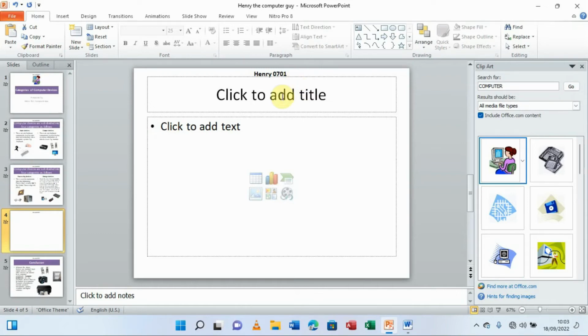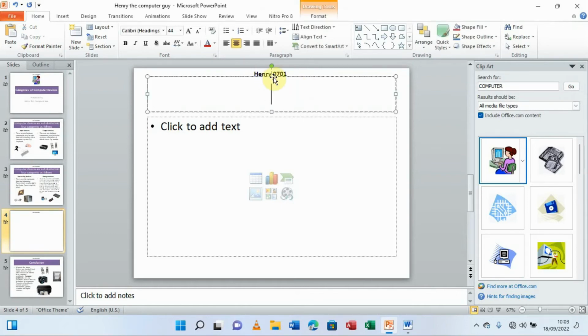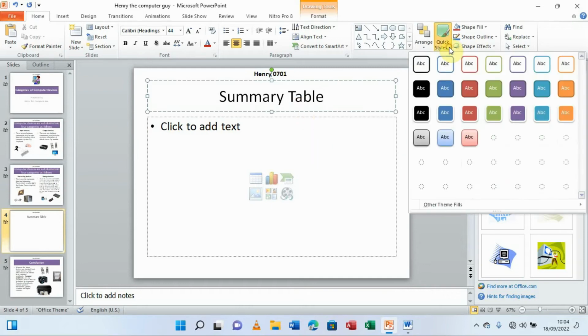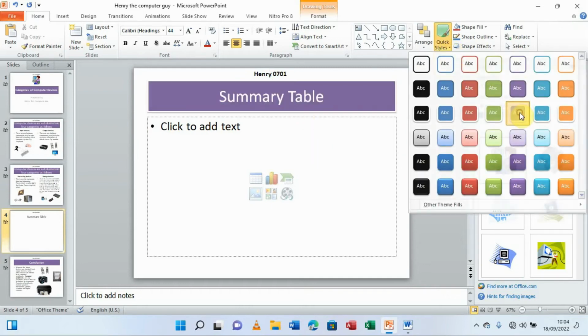So now, what are we going to do? We're going to call this one. Let me make it a little bit small. I'll come and put it here. Then I'll say summary. I'll call it a summary table. We can as well choose the style to make it uniform, just like that.